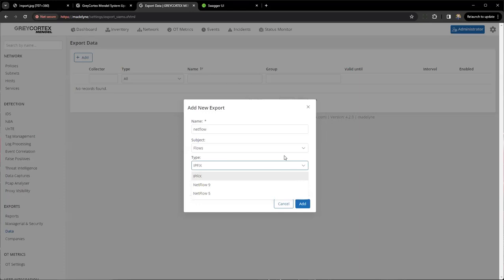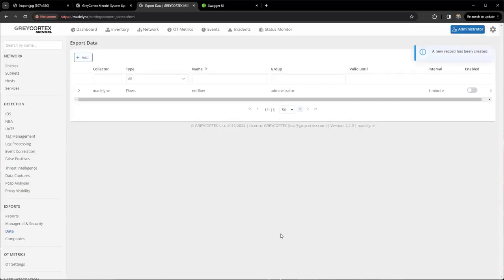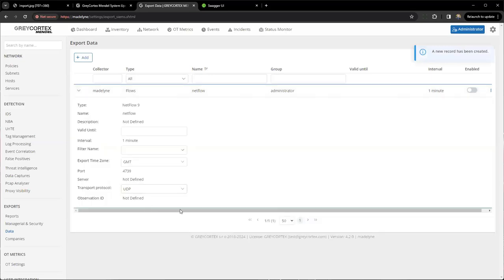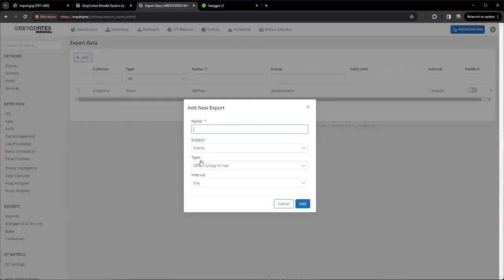So if you want to, for example, export data as flows, and you want to export it as, for example, flows version 9, it's prepared here for you, and you can easily do it with a click. Yeah. Any new things?